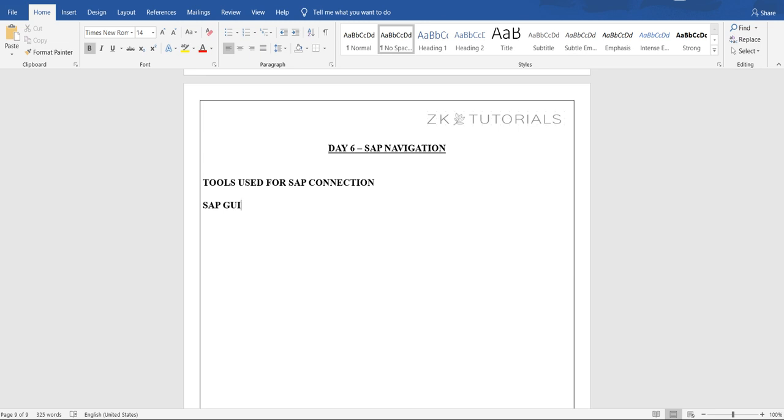What does GUI stand for? It stands for graphical user interface. In the name itself you can understand that it's an interface, and interface means connectivity. So we are using this tool only for the connectivity.